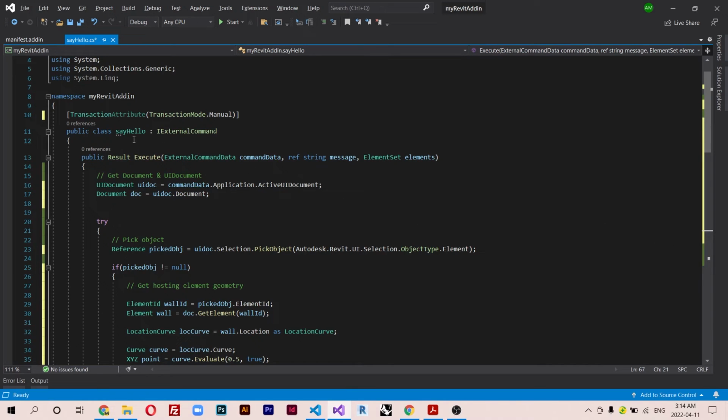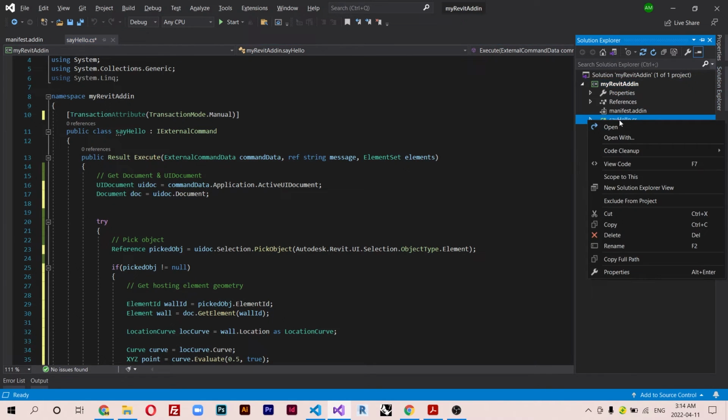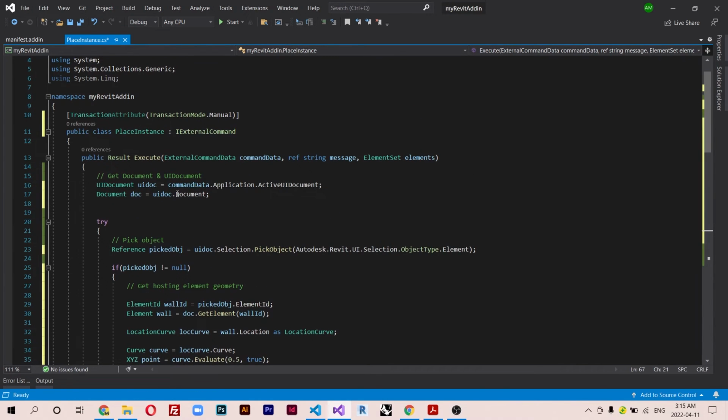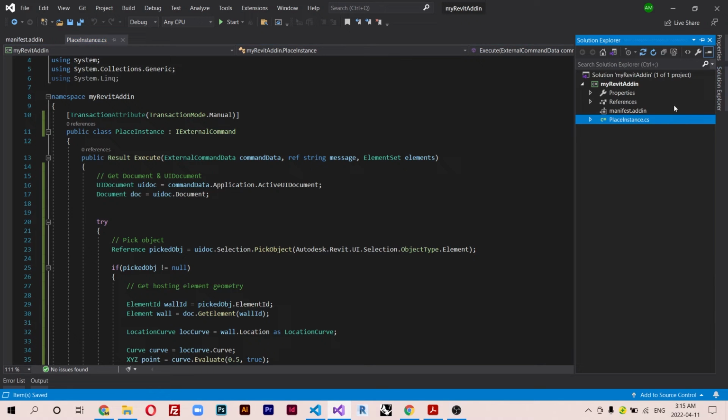I just want to change the name of the class because it doesn't really make sense to call it say hello. So I'm just going to go in here and rename this. We can call it, for example, place instance. All right, place instance, yeah. It's going to ask me if I want to change the name in here, and you can see it's automatically changed. So I'm going to save this.